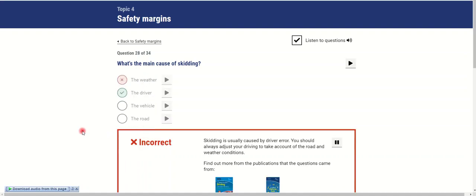Skidding is usually caused by driver error. You should always adjust your driving to take account of the road and weather conditions.